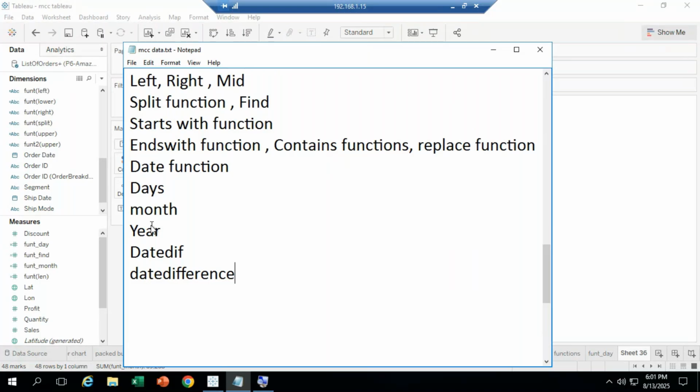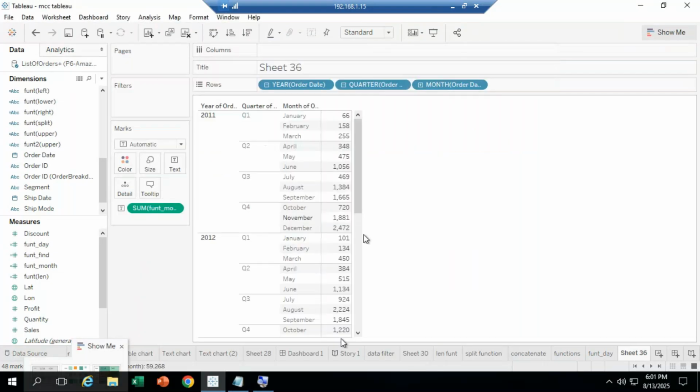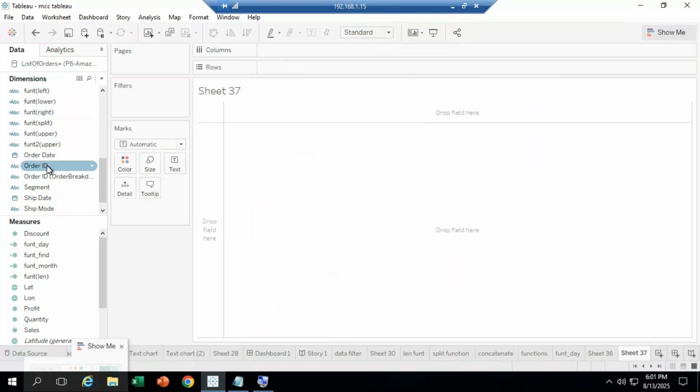What does date difference mean? In my data, I want to open a new sheet. We have an order date, the particular date we took the order, and after that a ship date, when we exported the product. Now I want to know, after we took the order, how many days after we exported the product. To see the days in between, we are going to use the DATEDIFF function, which is the date difference function.